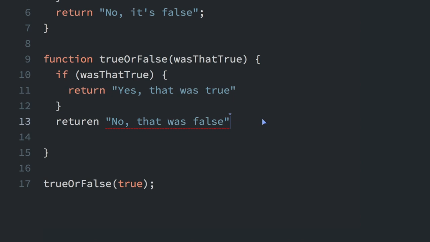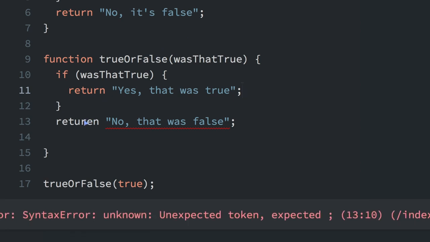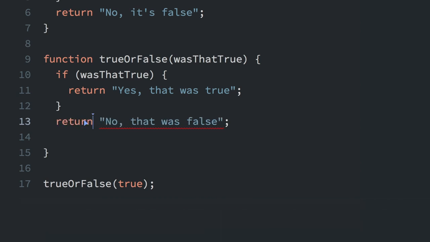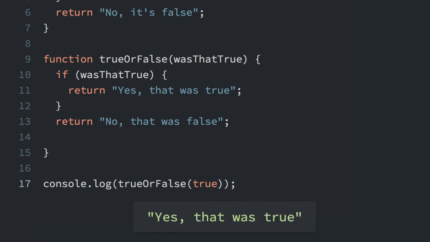Let me just add some semicolons, and then I can run this, and we'll see what happens. Oh, return needs to be spelled correctly, so let me spell return correctly. So before I run this, I'm going to add a console.log here, so we can console.log the answer. So this is the function call here, true or false. We're passing in true, and then we're going to log what is returned here. Yes, that was true. Since we passed in true, this if statement evaluates to true, and this code is run right here.